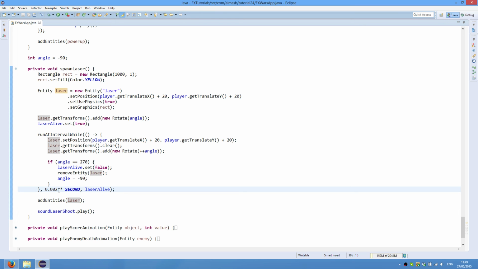And we run this code every 2/1000 of a second, so it's very quickly, and while this particular condition is true.